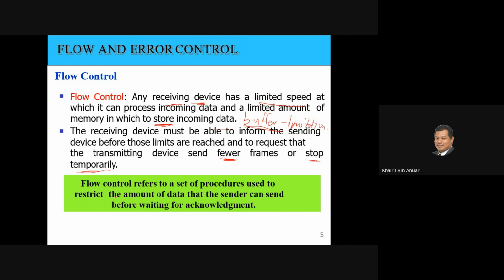Flow control refers to a set of procedures. How do you represent this? It is so that you can make sure that the message being sent is not too much to be processed. It is a procedure used to restrict the amount of data that the sender can send before waiting for acknowledgement. The key term here is procedure: you restrict the amount of data that can be sent while waiting for the acknowledgement.